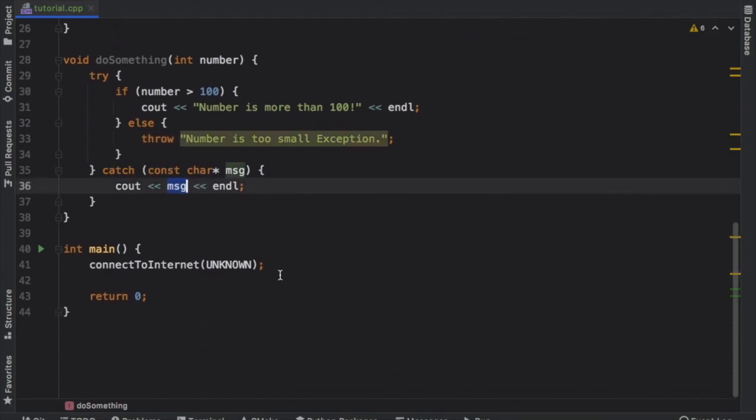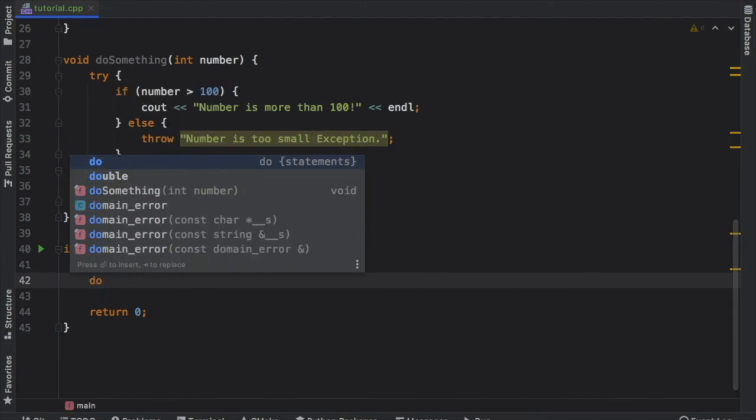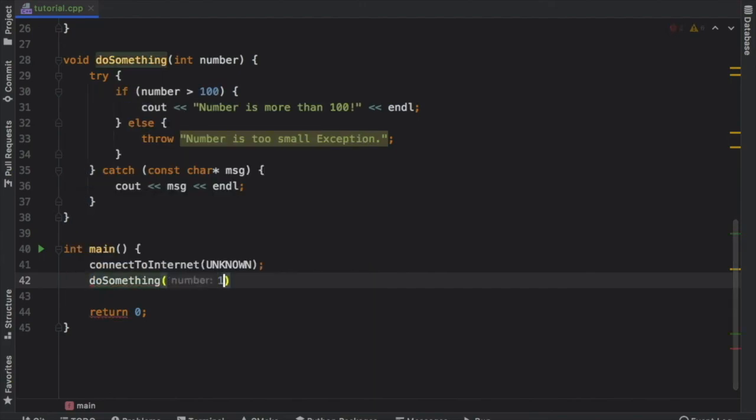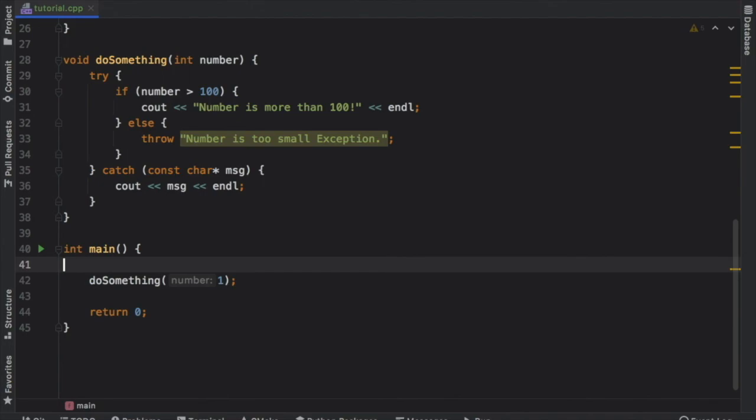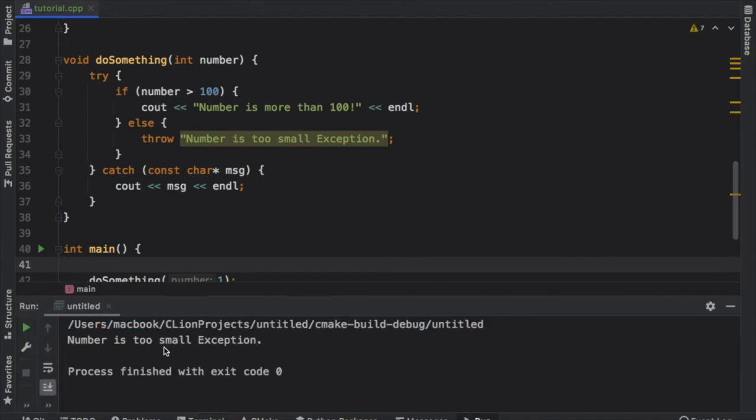So for example, let's go ahead and insert the number 1. And now when we run the program, we're going to get the number is too small exception, because that is the data type we defined to receive when they throw the error.